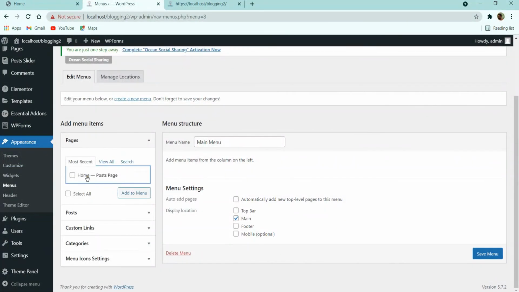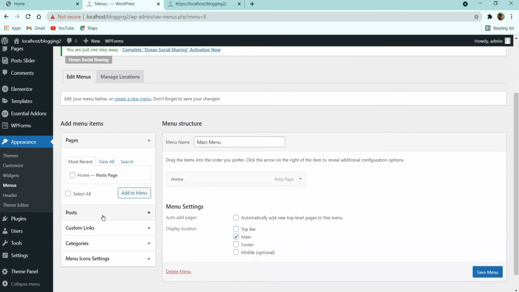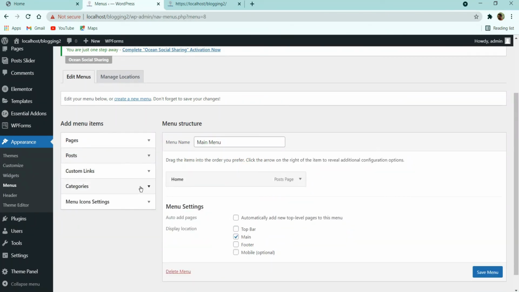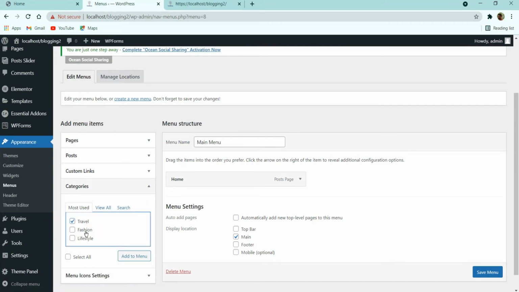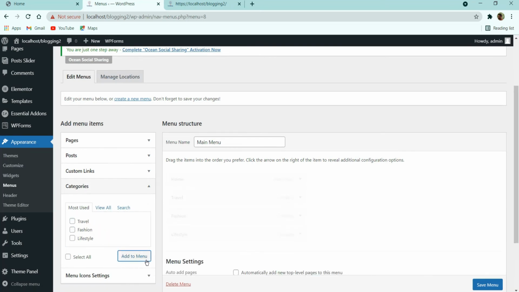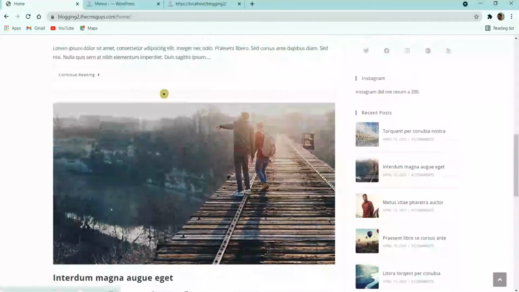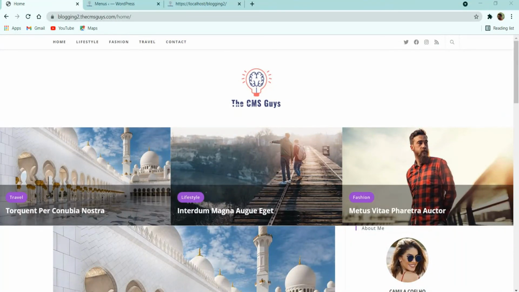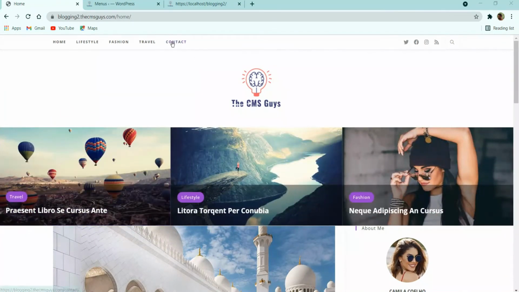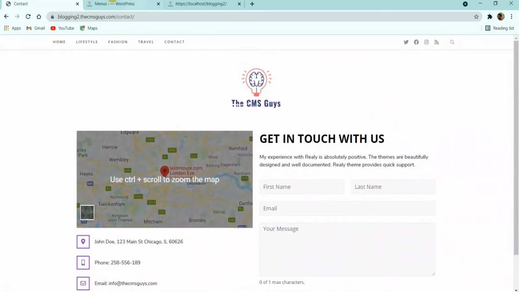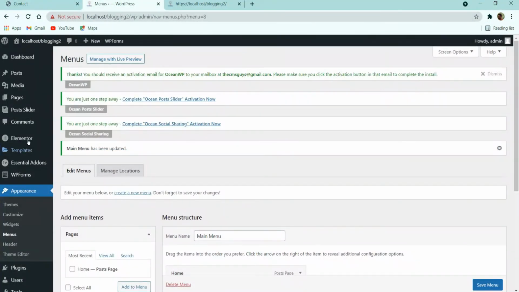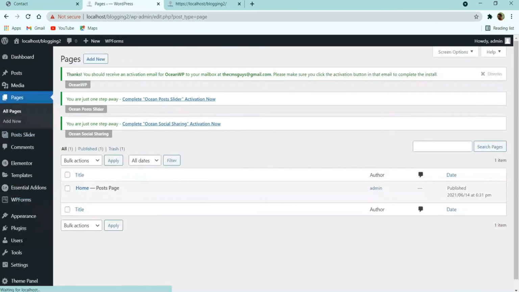After that here you can add this home, add to menu, and then instead of this posts, here you can see the post categories, add all of these post categories like travel, fashion, lifestyle, and then click on save menu. One more thing, we have not created this contact page yet. As I have already told you, we are going to create this contact page. So before that, first of all I will go to pages, and let's start by creating this contact page.